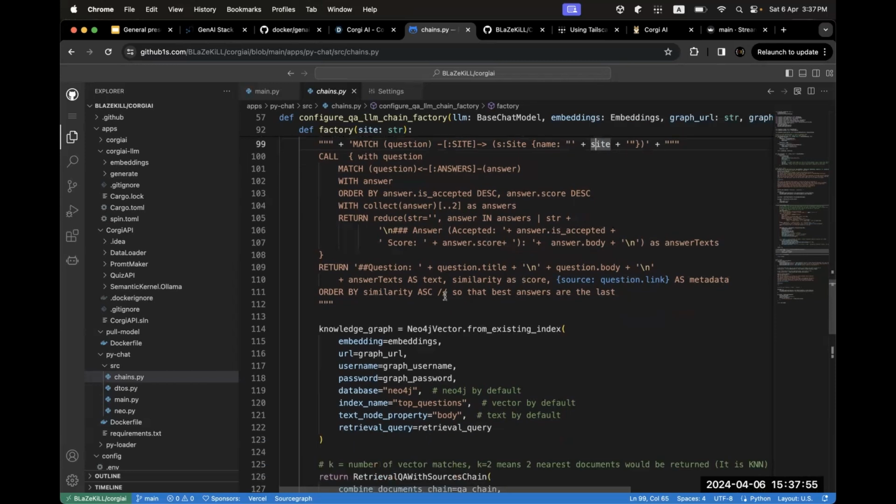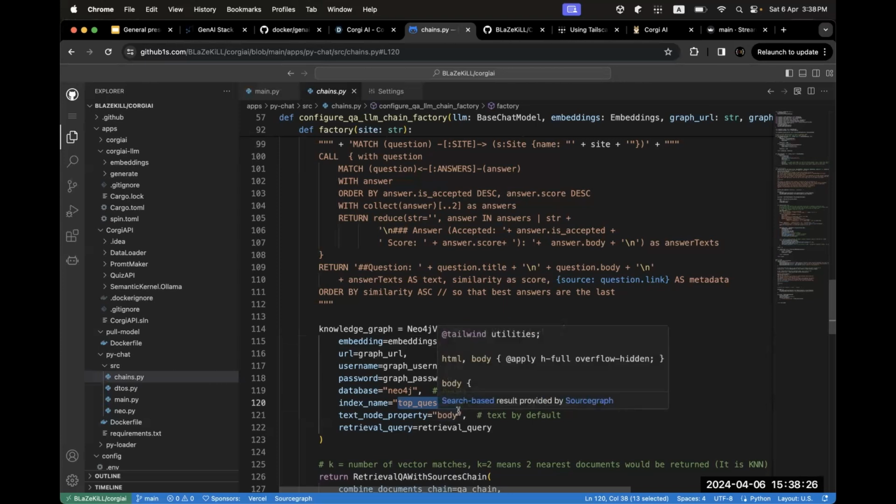So once you have this, you can just configure your chain. This from-existing-index function from Neo4j comes from LangChain. You just need to provide it a lot of configurations: the embeddings object, which is basically an object for how you can access the embeddings, the graph URL, your Neo4j username, password, database, and the actual index name. This index name is generated by Neo4j for you, so you run it once, find the name, and then hard code it here. And what is the index property that you're embedding? I'm just embedding the body properties of all the questions and answers, right? And at the end, you give it the retrieval query, which is the query it will use to find the similarity searches.